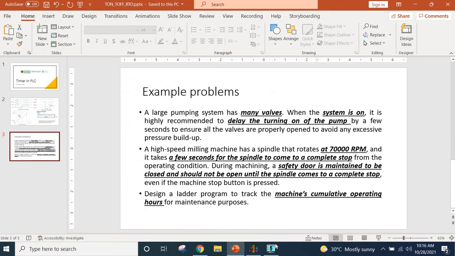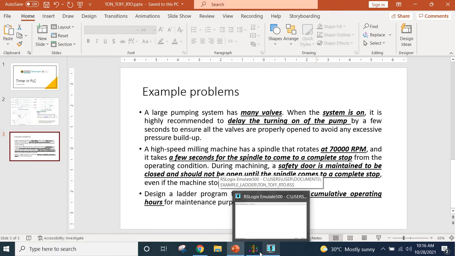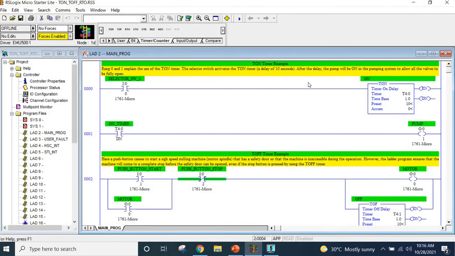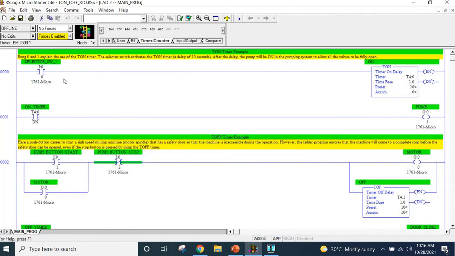Let's go into our emulator and see what can be done. I have already written a program. As you can see, 3 programs for the 3 examples. Let me put it in maximize mode. I have shown in the earlier videos how to write the program, how to upload it to your emulator and how to set up all these things. Please refer to the previous video for setting up the RSLogix simulator software.